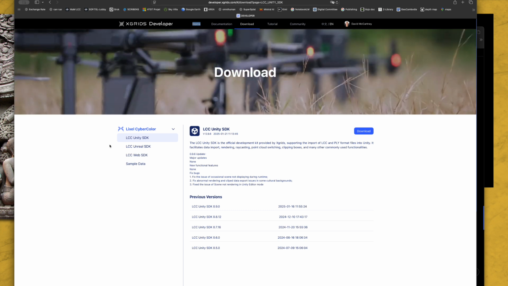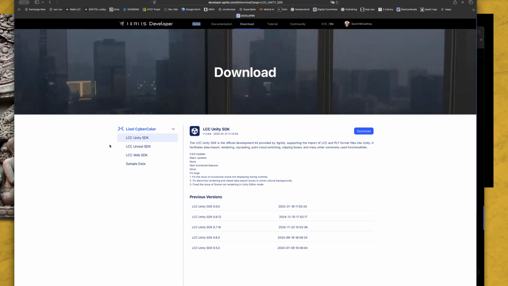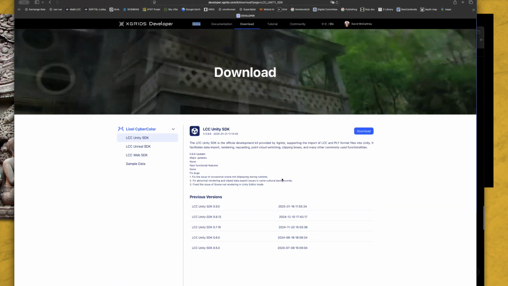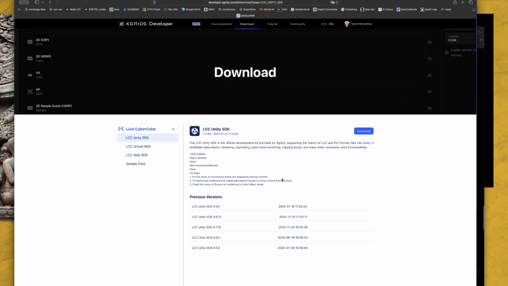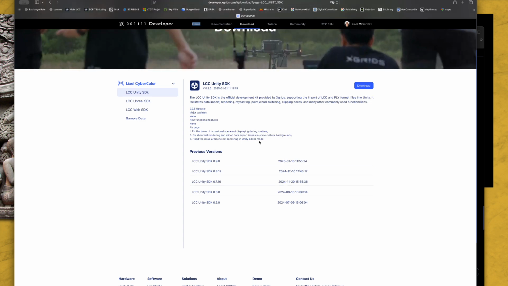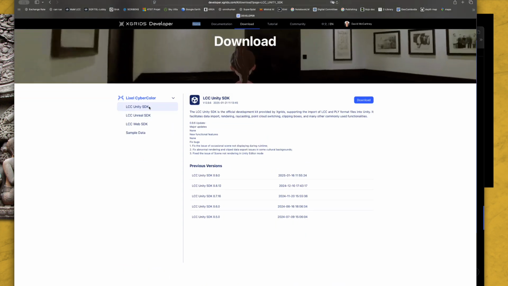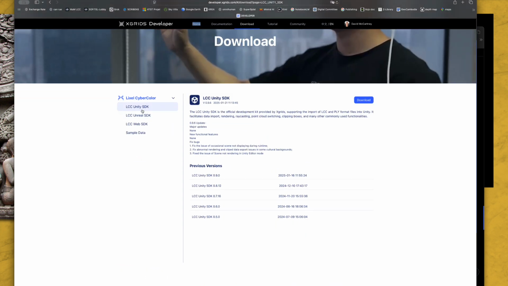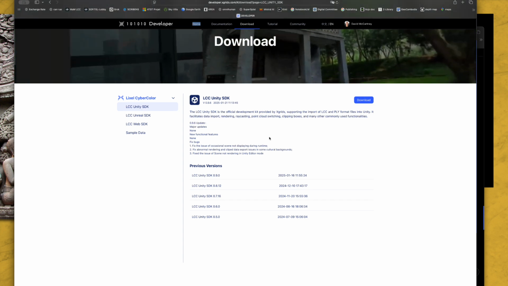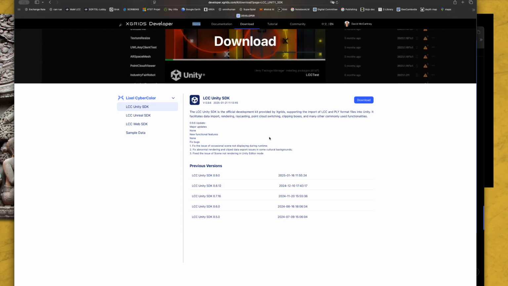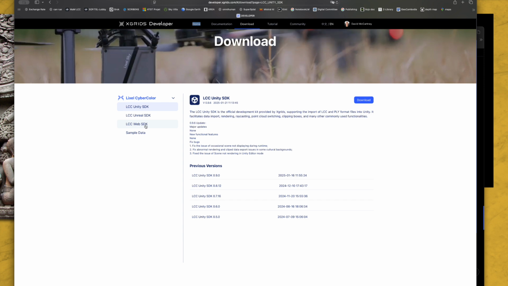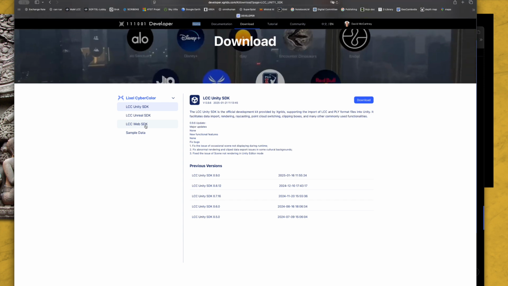Now I'm going to show you the mandatory steps to become a developer and to use Unity. First of all, you need to register as a developer on the XGRIDS website. As soon as this is done, you will have access to all the XGRIDS SDKs. So you have one for Unity. This is what we are going to study today. But if you rather like Unreal, you also have one. You also, of course, have the LCC Web SDK.